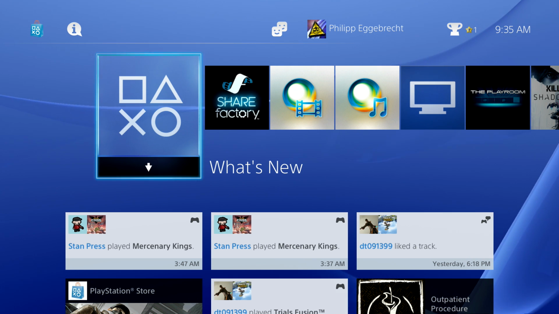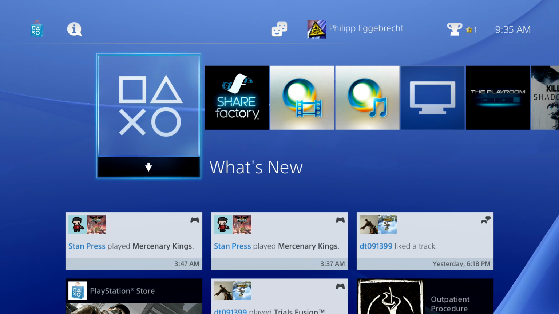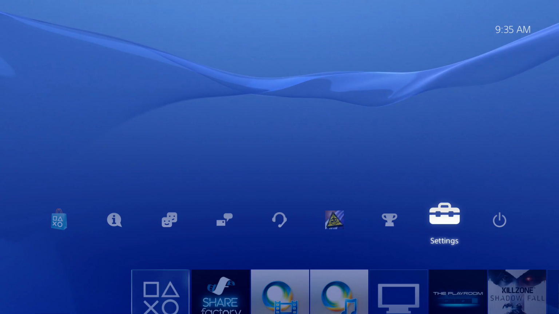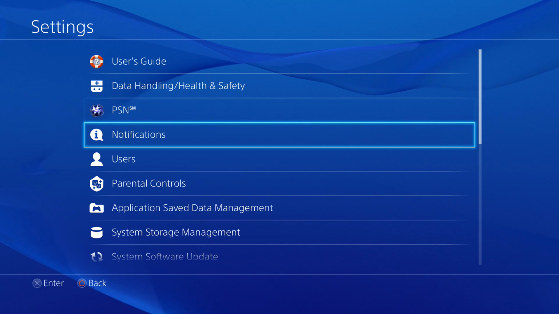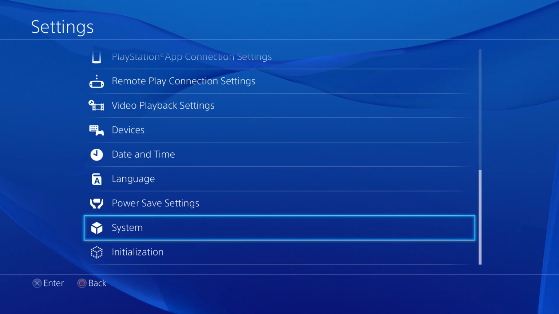Today I'm going to show you how to disable HDCP on your PS4 so that you can record it with your Game Capture HD. First, you're going to want to plug your PS4 directly into your TV so that we can actually disable HDCP. From the main PS4 screen, go up into the cross media bar, go all the way over to Settings, and then in your Settings, go all the way down to System.